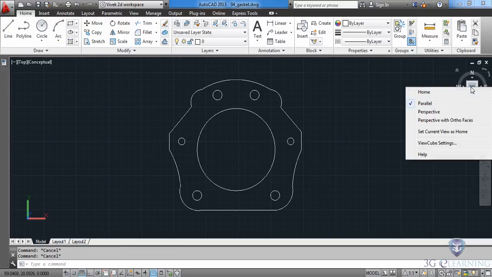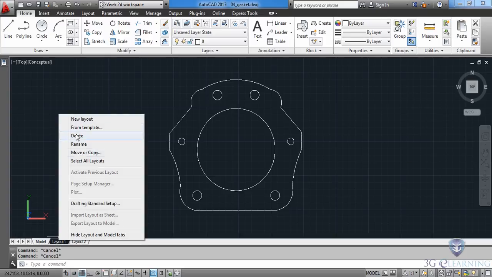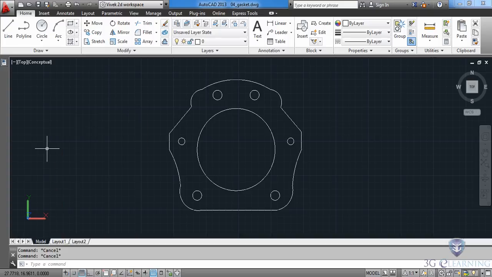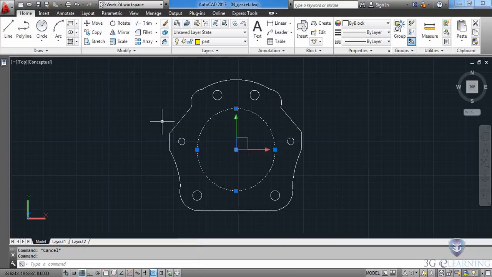If I right click over the view cube, I'll find some options that are specific to the view cube. Right click over a layout tab, you'll find options that are specific to layout tabs. If I select an object and right click, I'll find several tools here that I can use to make modifications to that object. Now, I'm not interested in making any changes at this time, so I'm going to press the Escape key twice. Once to close the menu and once to deselect the object. So the general rule of thumb is your right mouse button is used to access a menu.